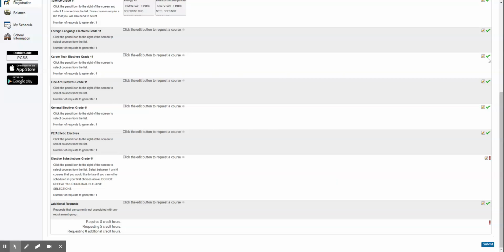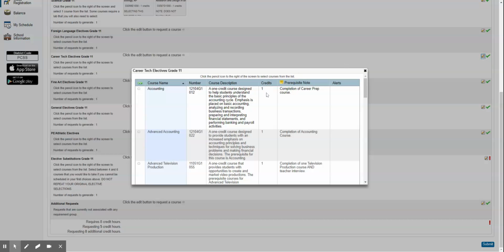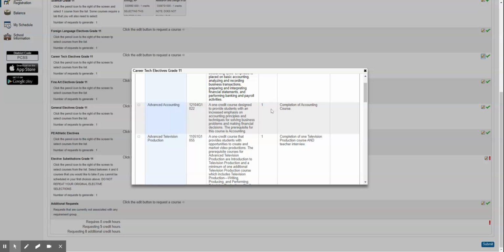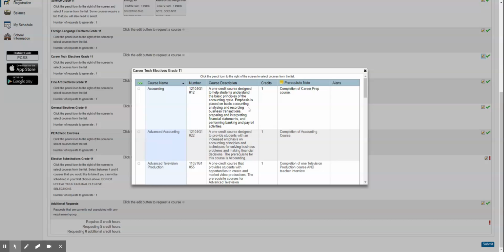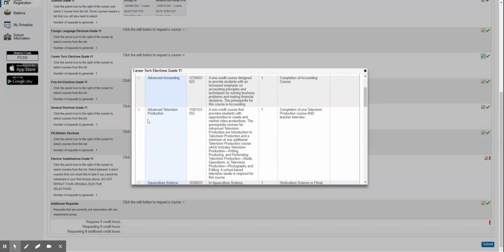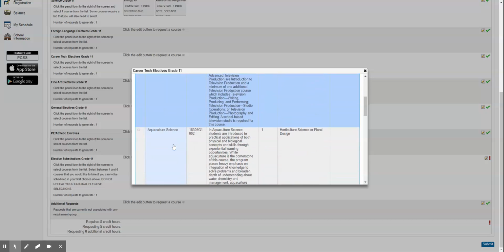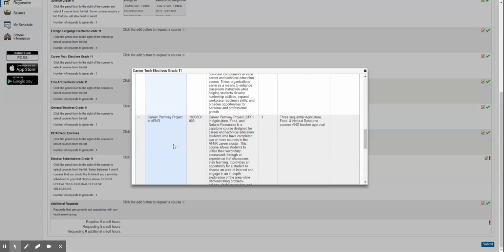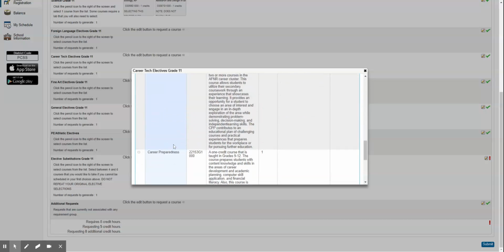Let's go to Career Tech. If I click the pencil in Career Tech, I can scroll through the courses, noting that they are in alphabetical order, and look through my options. Again, pay attention to the credit values and the prerequisite notes in case you must have taken some course prior to being able to register for the course you are currently looking at. Once you decide which course you would like, you simply click on them. You can click multiple courses within each one of these bands.